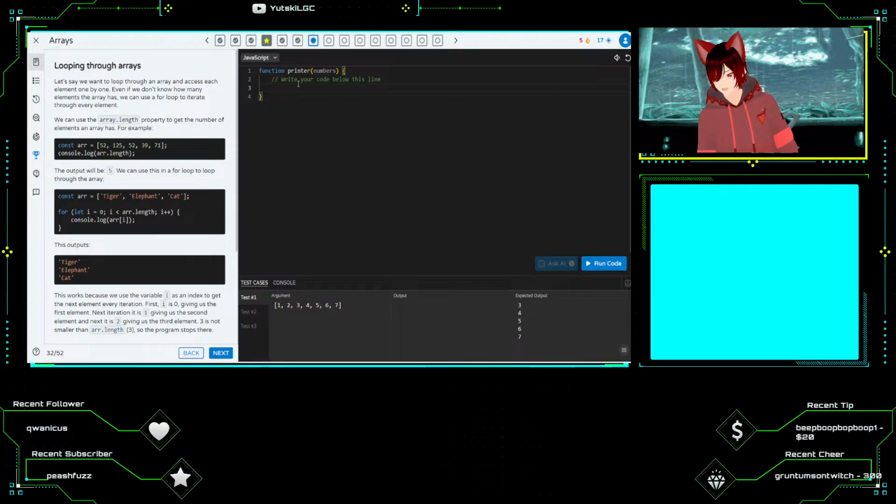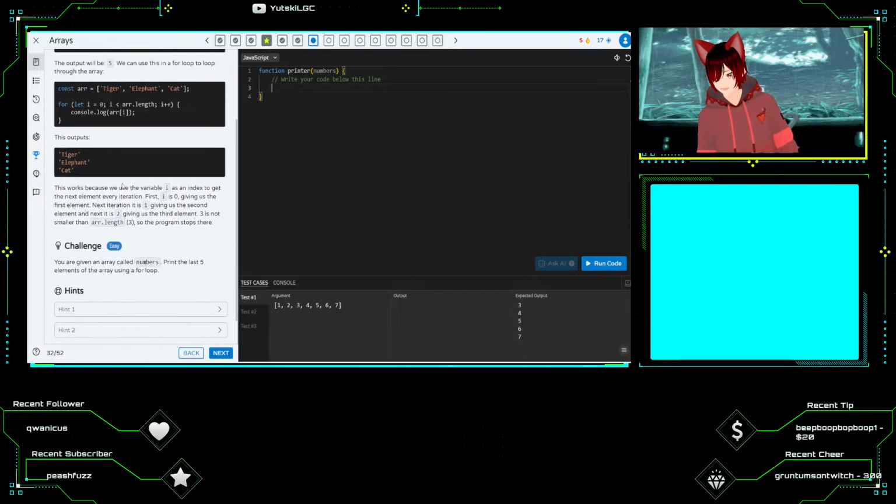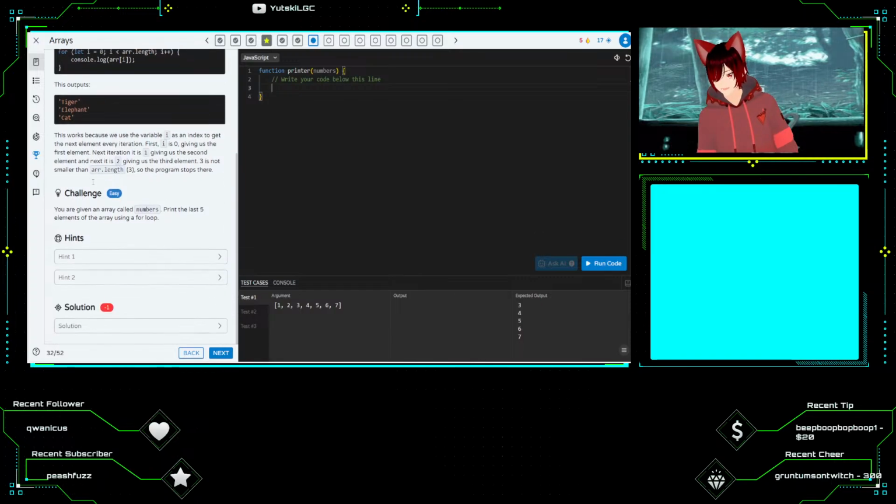So const array equals tiger, elephant, and cat. For let i equals 0, if i is less than array.length, add 1 to i. And then we're going to console.log array at index i. That's what we're using i for there. This outputs tiger, elephant, and cat. This works because we use the variable i as an index to get the next element every iteration. First i is 0, giving us the first element. Next iteration it is 1, giving us the second. And next it is 2, giving us the third. And 3 is not smaller than array.length, which is 3 at that time, so the program stops there.